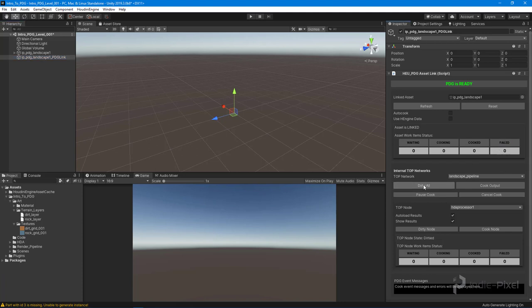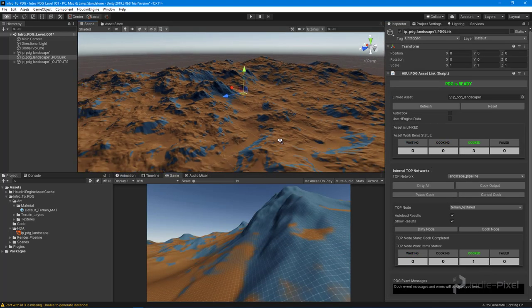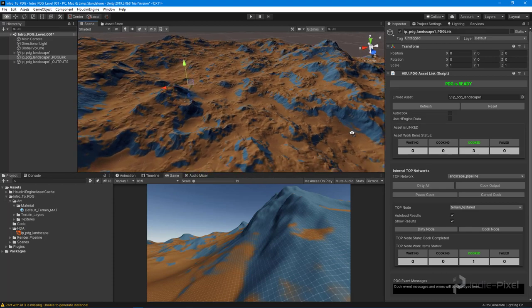All we need to do is say dirty all, and then we cook the output again and it'll start cooking again. Let's see if we get through this time. And in fact, we did. So we just generated the terrain. Now we're eroding it and the texturing is waiting. I'm going to be right back once this is finished cooking. It should only take a minute and a half, maybe about 2 minutes for this terrain. So I'll be right back. And there we go. We have a 4K terrain.